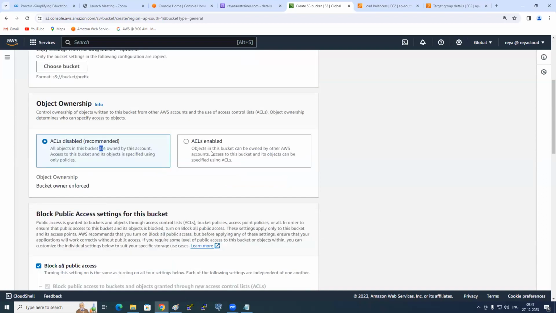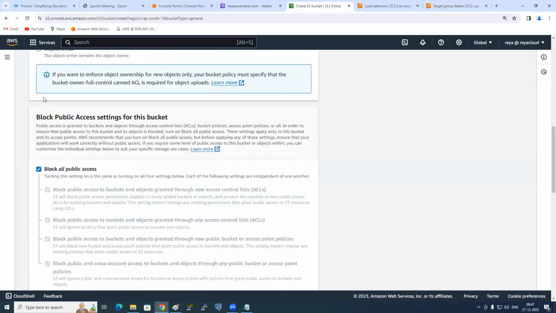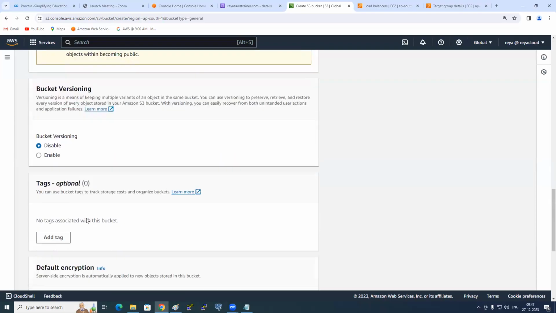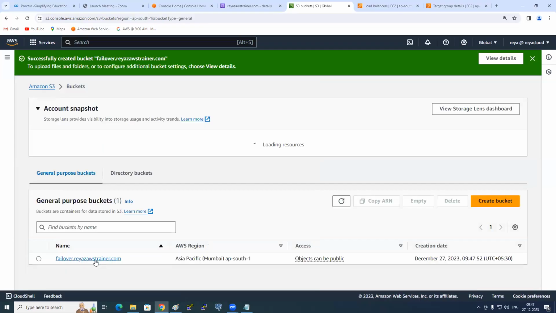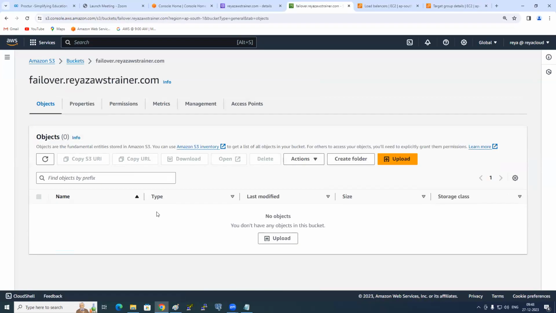Enable it, disable it. Check, uncheck. Okay. And then create bucket. And then what do I need to upload here? The maintenance page we need to upload. Not index.html. You'll put maintenance.html. Any file is fine. Any name is fine.